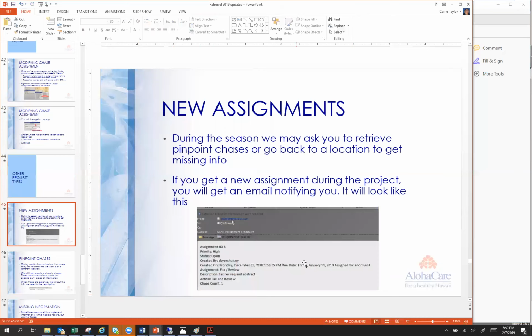This is from their training manual, but this is how the email will look. It'll come from qsalerts@inovalon.com, so don't delete those. Those are telling you that you have a new assignment. It'll tell you the description and that kind of stuff, and how many chases are in there.